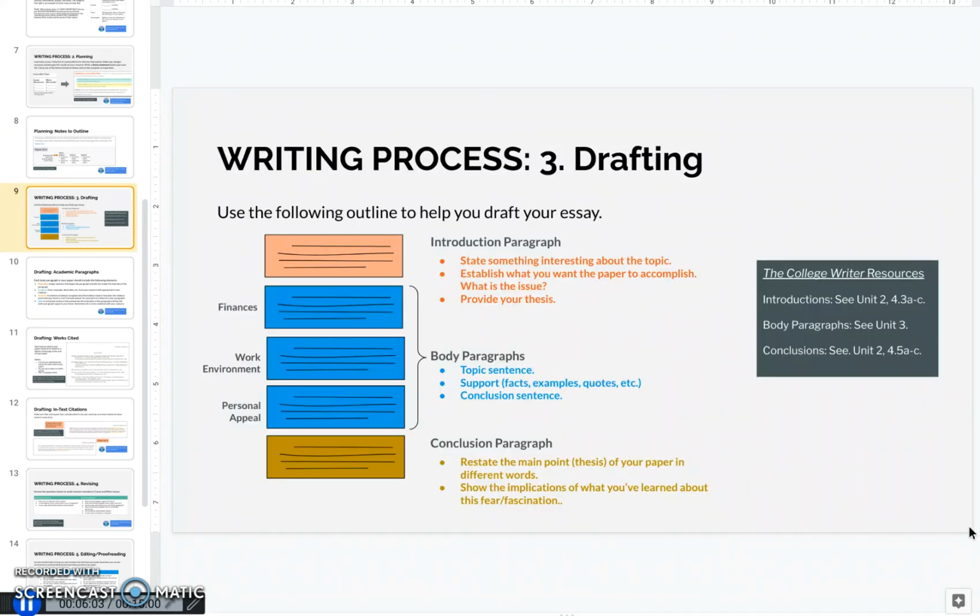Once you have your outline, you're ready to start drafting. Remember, an introduction paragraph should state something interesting about the topic to drag your reader in, establish what you want the paper to accomplish, and provide your thesis. And your body paragraphs need to support this thesis statement by providing your evidence and reasons. And your conclusion should restate the main point of your thesis and then show the implications of what you've learned about the sphere of fascination. If you need more help in writing these paragraphs, you can consult these resources in our textbook.